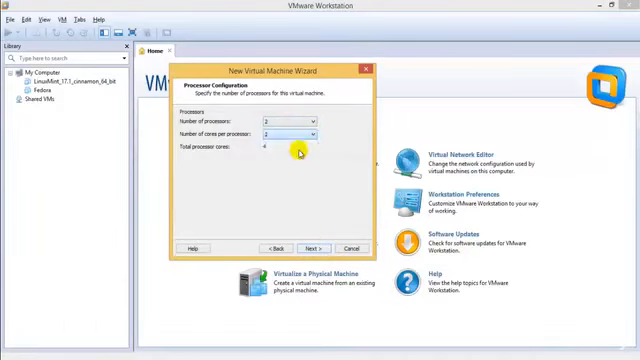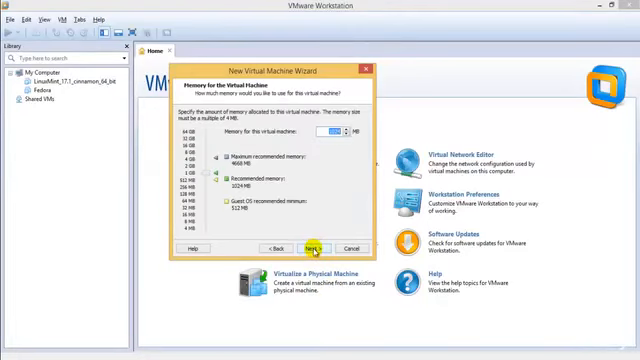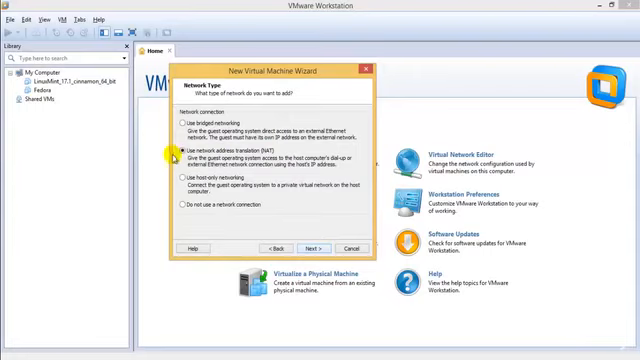Next, I would suggest using 2 processors. That makes it a bit faster, and 2 cores. Next, and 1 GB of RAM. That's what I would suggest using. Next, and make sure that you use network address translation. If you don't use that, then you won't be able to communicate with any other virtual machine, not even with your own host machine. That's the reason.